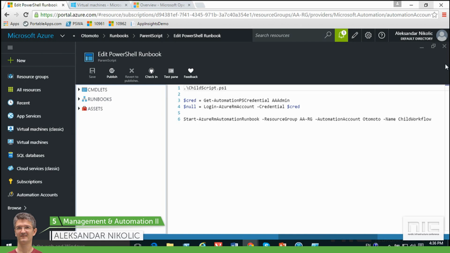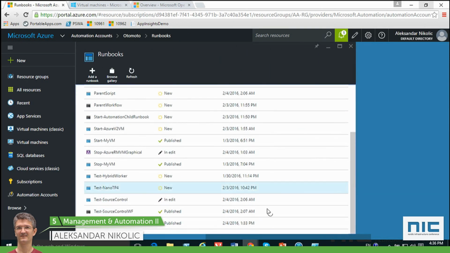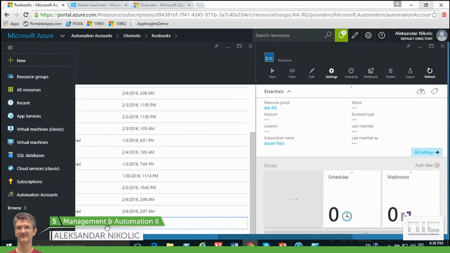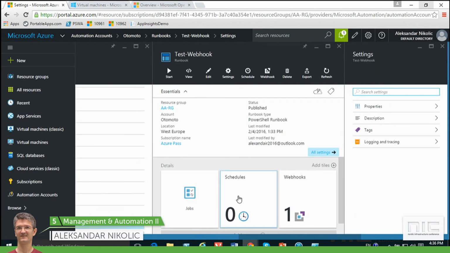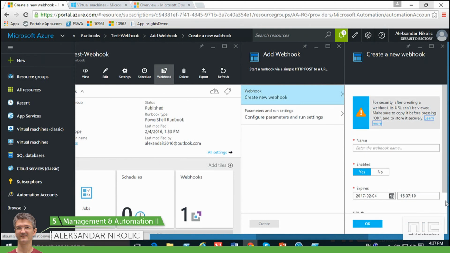So let me show you how we can work with webhooks and use that web call to start execution of a runbook. For that, I created a runbook called test webhook. And as you can see here, I have the option webhook. So when I click on it, I have options to create a new webhook. So you can create multiple webhooks on the same runbook. The experience is like this.